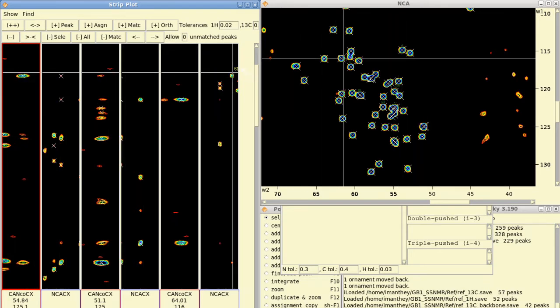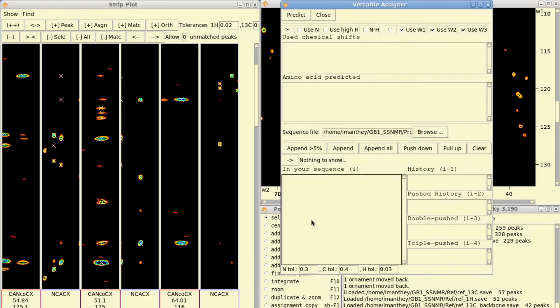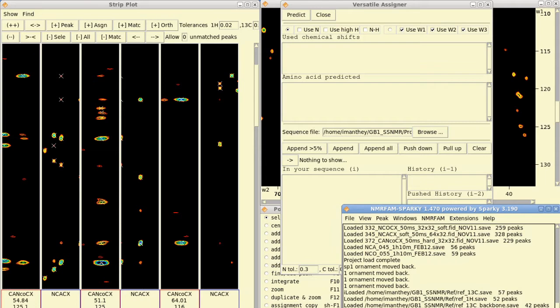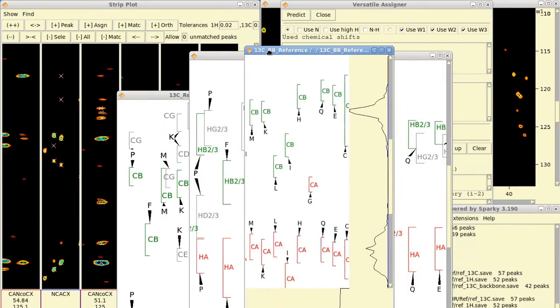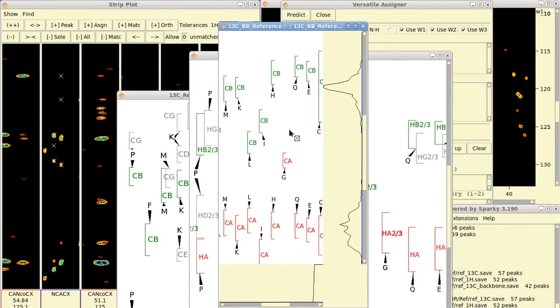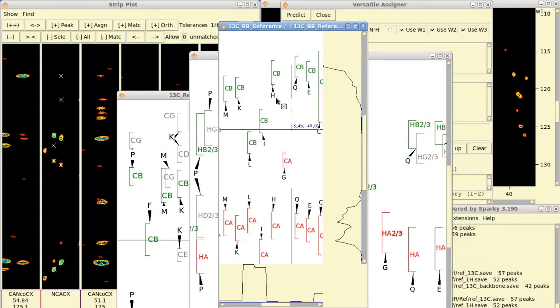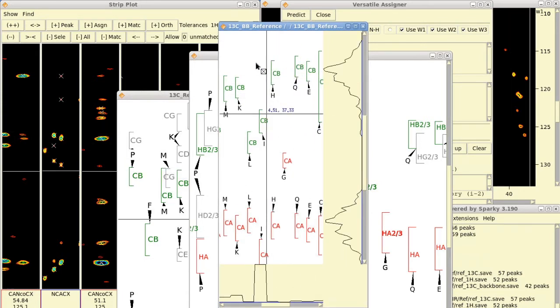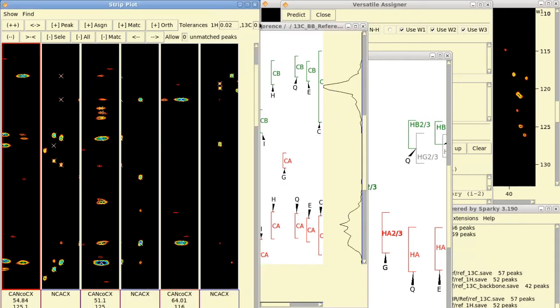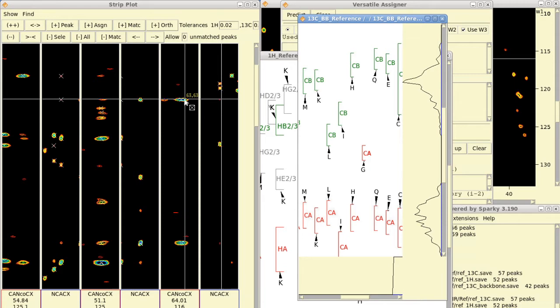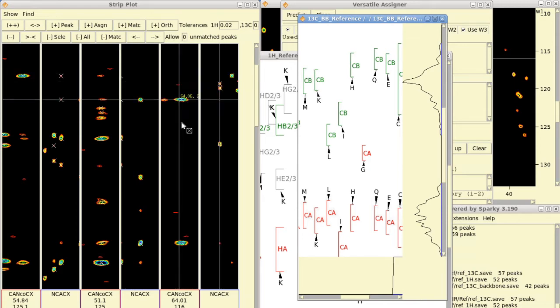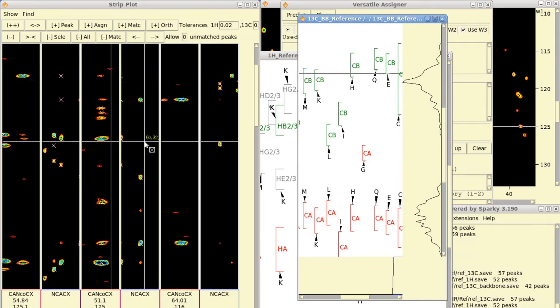So what we're going to want to start out with, we'll go back to versatile assigner. Yes, we are also going to need to open our reference views, which is two-letter code IR, and that is going to pull up our 3 reference views. We have 3 reference views. The first one here is the carbon alpha and beta of each amino acid, and you can see that you will get a crosshair on this depending on your carbon dimension. So there we go.